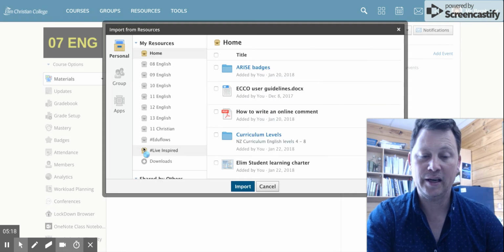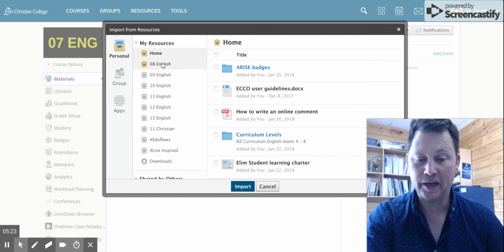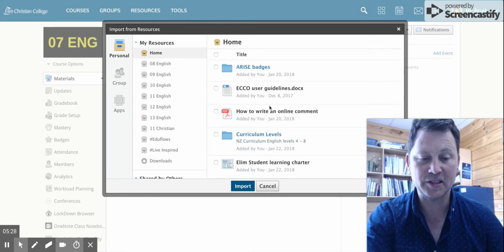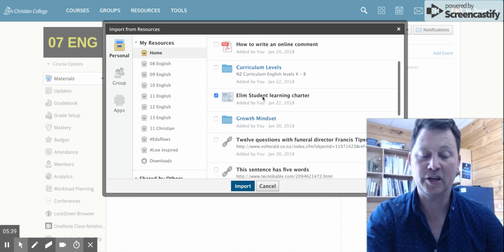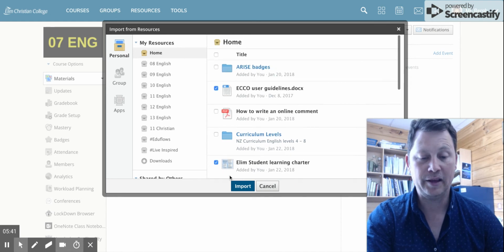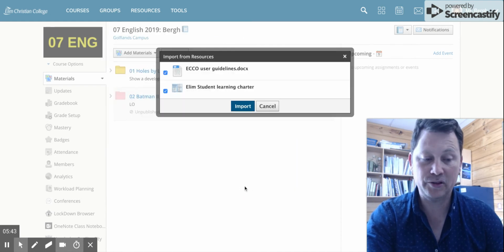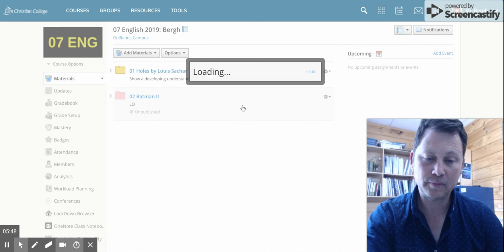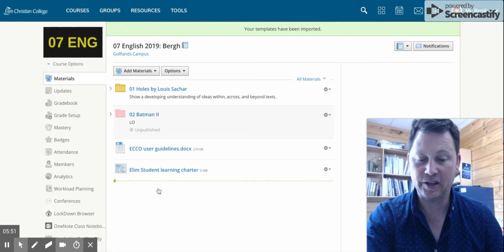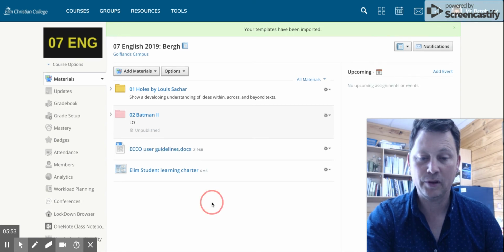So once I've done that, it will bring up my filing cabinets. And if I look into any of these filing cabinets, I know it's a Year 7 course. I don't teach Year 7, but let's just say I want to bring in Echo user guidelines for students. So I'll go and find the file that I want. I'll click on it, and I want the learning charter because I want to go over that with students. And then I will click the import button, and it will bring those two files straight into my course. Wait for a couple of seconds, and there you can see they are now inside of the course.